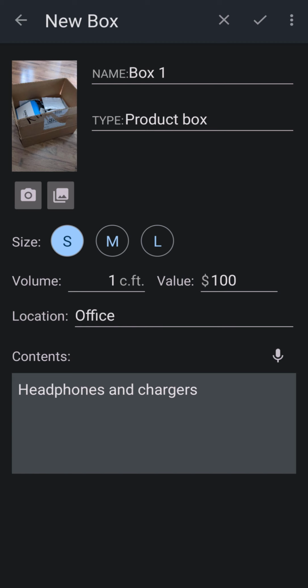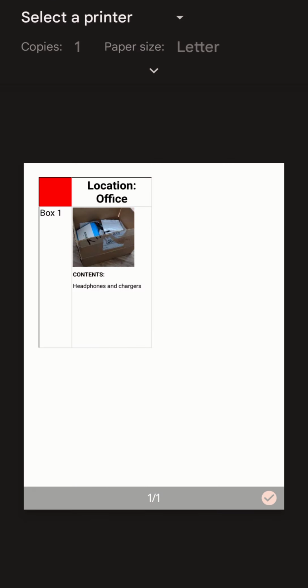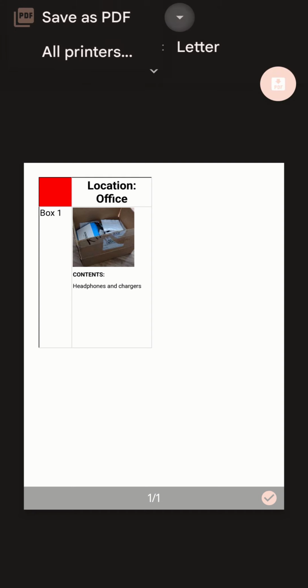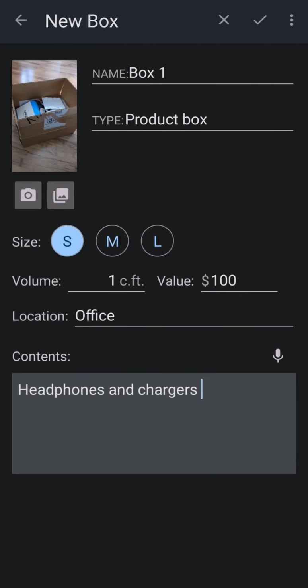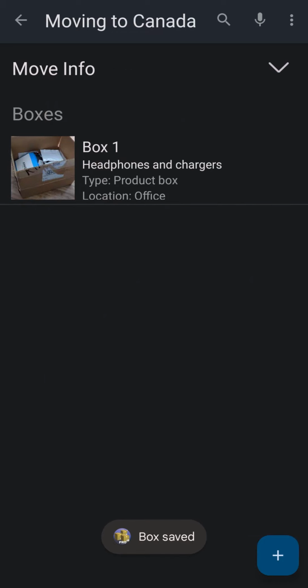By the way, if you look at the top, you can delete this box, that is, you cancel this addition. You can add this box to the database. You can also go into menu and print a label for this box. That essentially creates a simple little label that you can print to a wireless printer, or you can save it as PDF. And we'll go ahead and add this box to the move, and there it is.